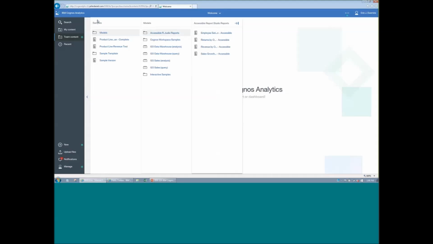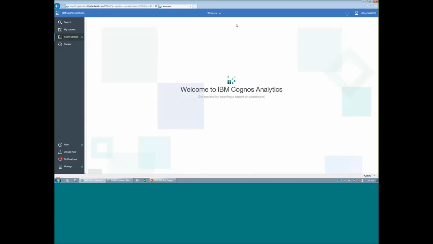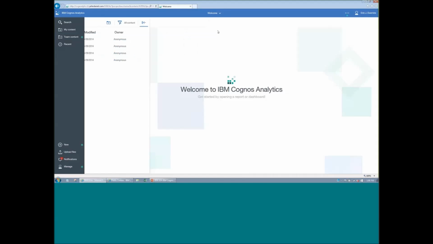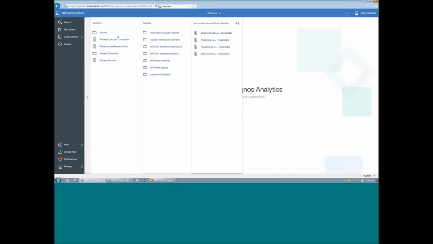And you will see that there is no breadcrumb trail here in the narrow view. If you switch to the wide view, this is more similar to what you're used to in Cognos 10, where you have a breadcrumb trail up here, and you have to switch to the wide view to create new folders, and this is the easiest view to use if you're copying and moving content within team content. So I'm going to hop back here.